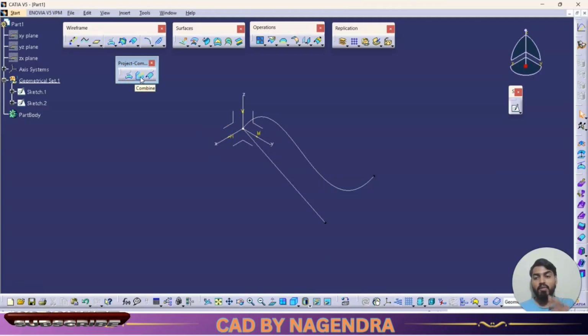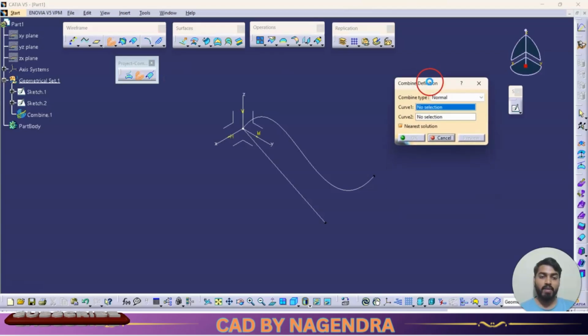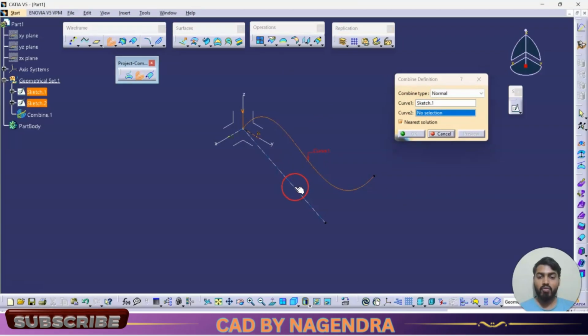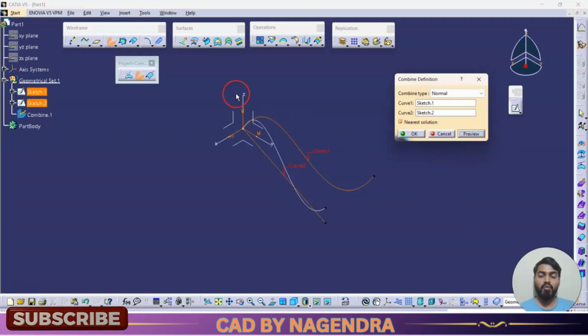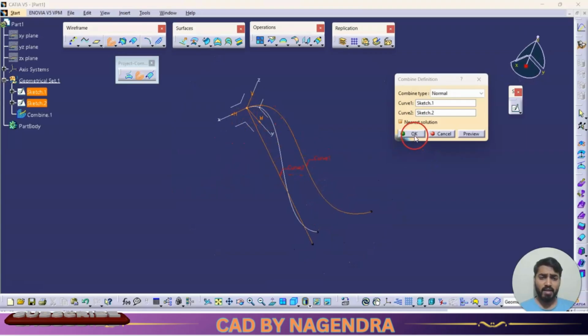Where will we mostly use this Combine option? When we have different types of pipe designs. If you see some different types of pipe designs, in front view we will have it like this, but if you see from top, we will have different shapes. There we can use this Combine option. Here Curve 1, Curve 2, if I go for preview, one extra curve will be created. I'll just say OK.